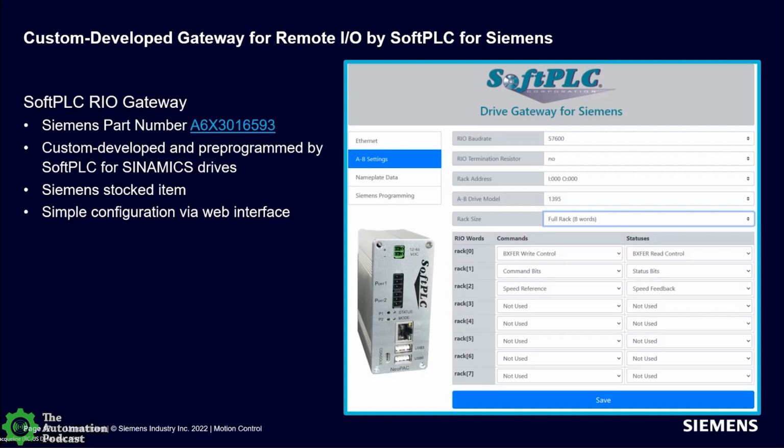So this gateway is available now. It has a Siemens part number. It's a Siemens stocked item. And then again, it's just configurable via this web interface. So, oh yeah, go ahead.